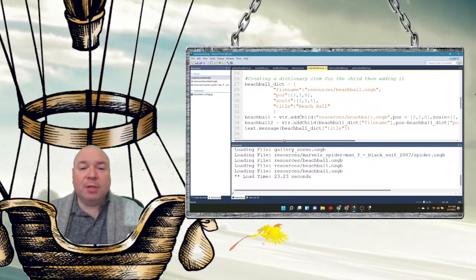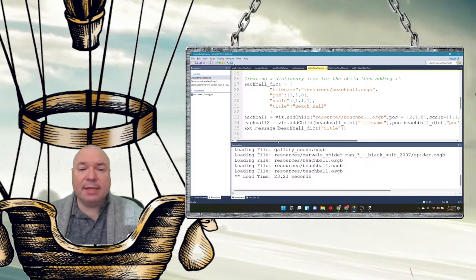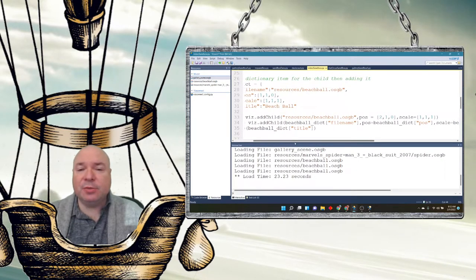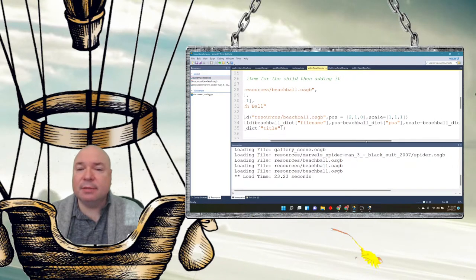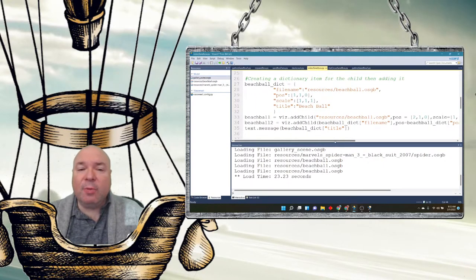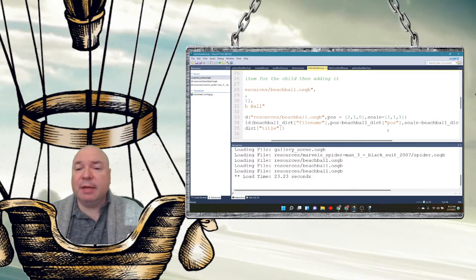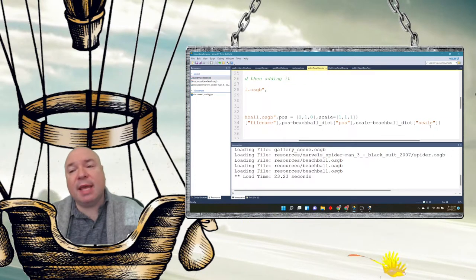So I've added the beach ball in two different ways. The first way is I did viz.addChild, and I added it the same way we added Spider-Man. I put the resources file in, and then I set the position with a list, and then I set the scale. But the other way of adding it is by referencing the dictionary. Now remember, we referenced the dictionary by key names, so I'm going to put the beach ball dictionary and put the file name there. Then I'm going to say the beach ball dictionary and put the position there. And I'm going to say the beach ball dictionary, and I'm going to put the scale there.